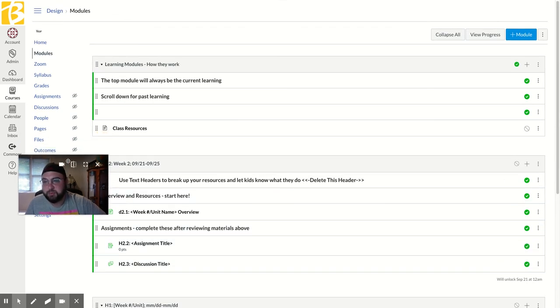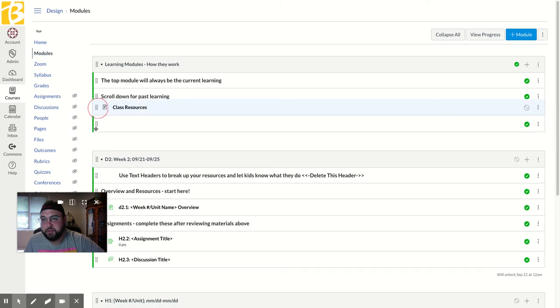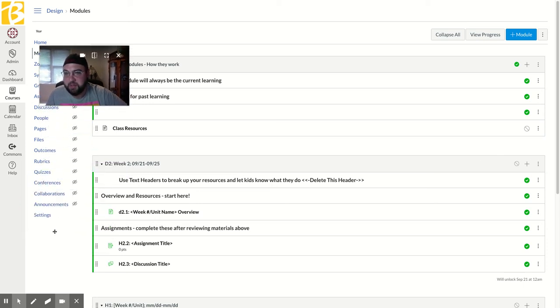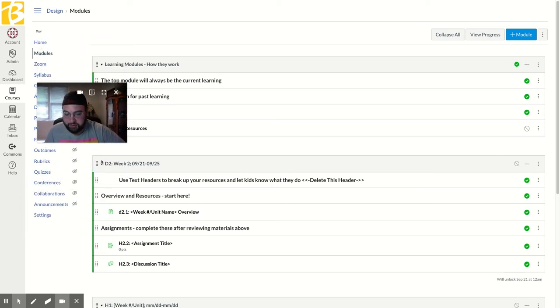Things within modules also can just be dragged and dropped so that they are in the order that you want. Now we're going to get more into naming conventions and creating modules in the next video, but I wanted to give you just some ideas about the fact that you can move things around quickly and that modules are just a slick way of having all of your content together and organized.